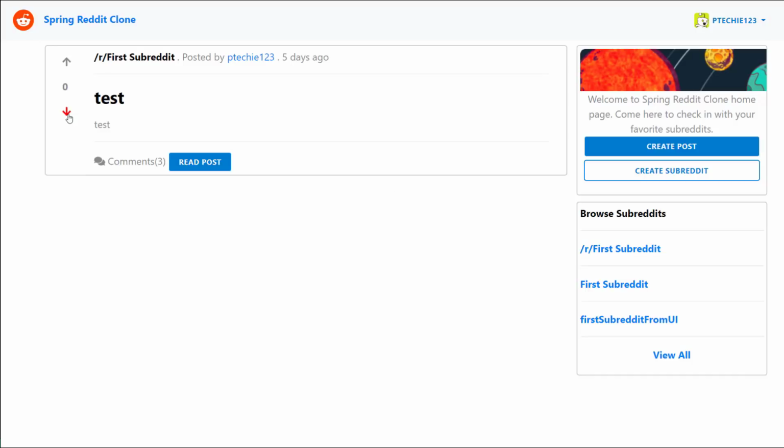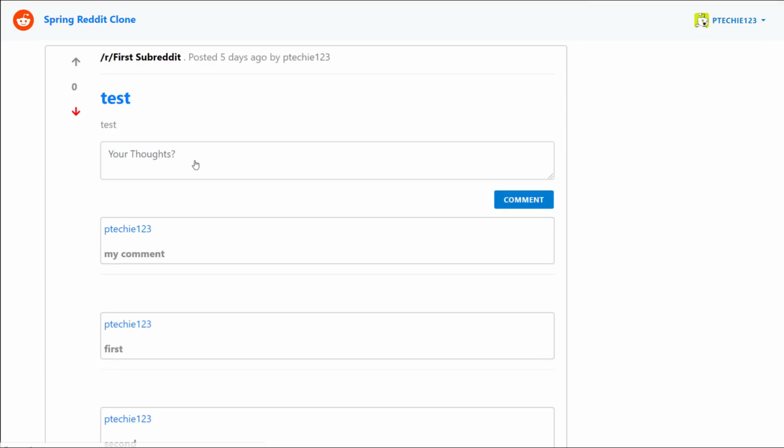If you try to downvote again, I again see an error message, with a different message now, that you cannot downvote the post. You can also upvote and downvote from the post page. So let's click on the read post button. You can see that the color indication is also visible on this page. Now let's try to upvote, and the arrow turns green again.